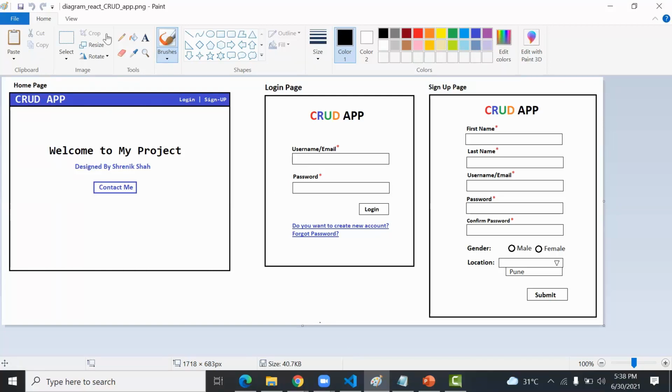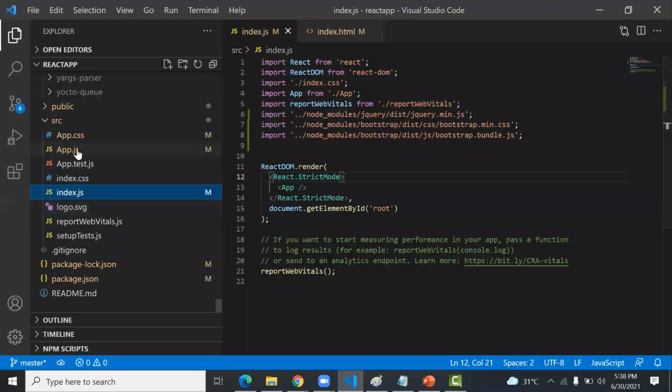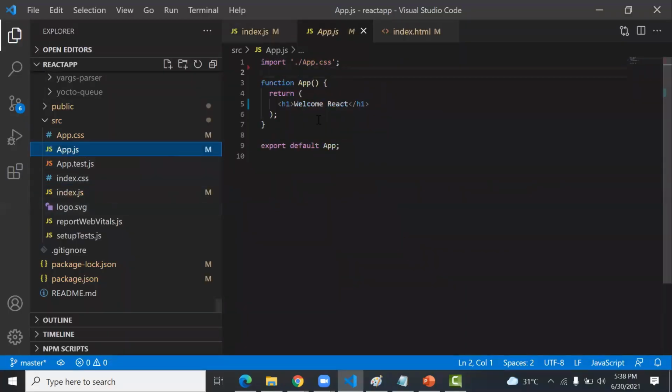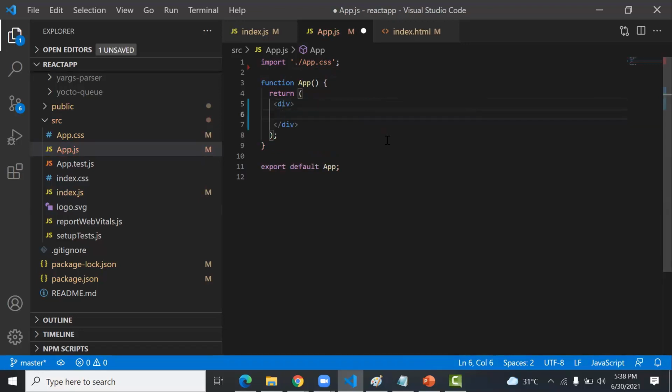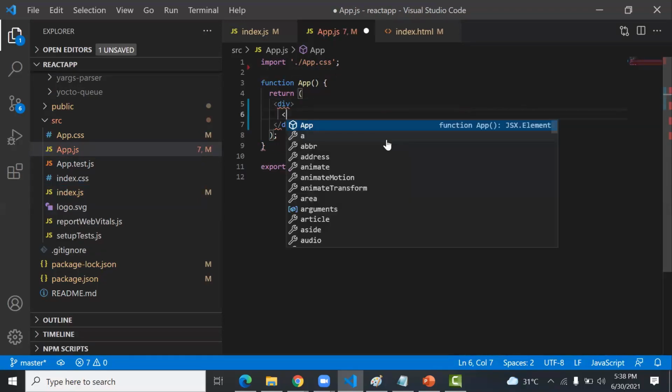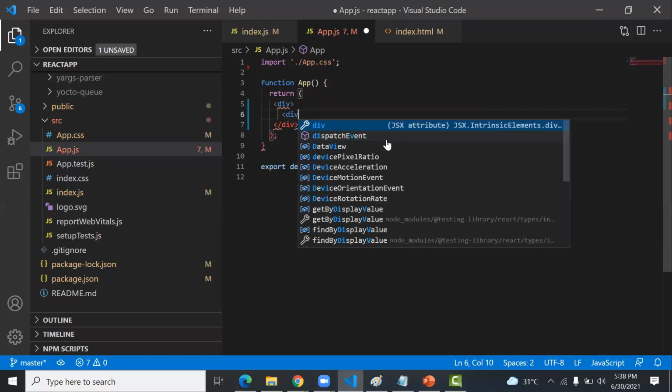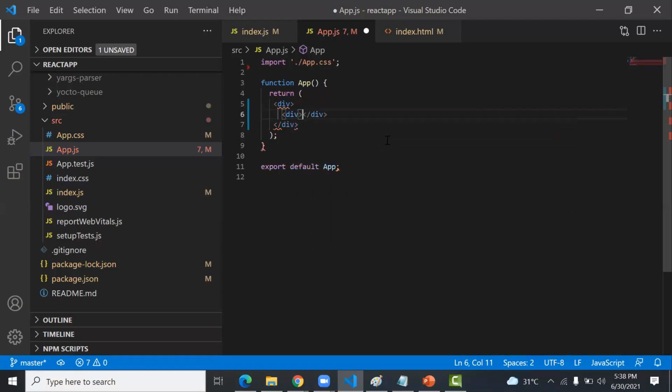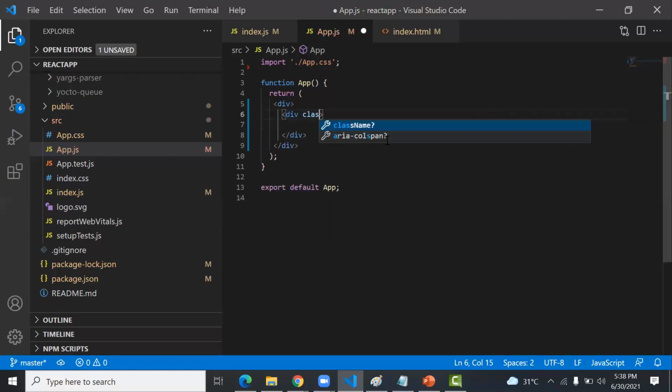So in this app.js, I can design the Bootstrap grid. So here I can show the title. So instead of welcome, I create a div tag, and in that div tag, I create, let's say, the grid using Bootstrap row, div class with row.